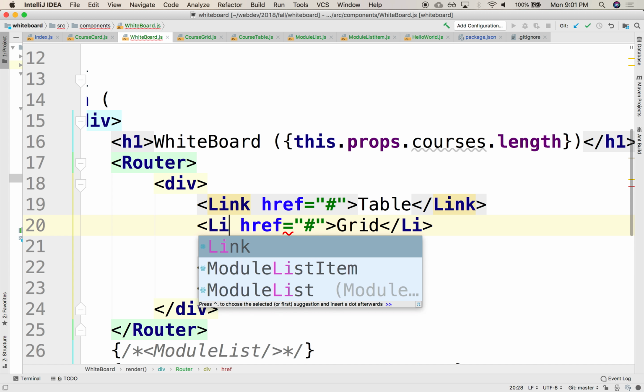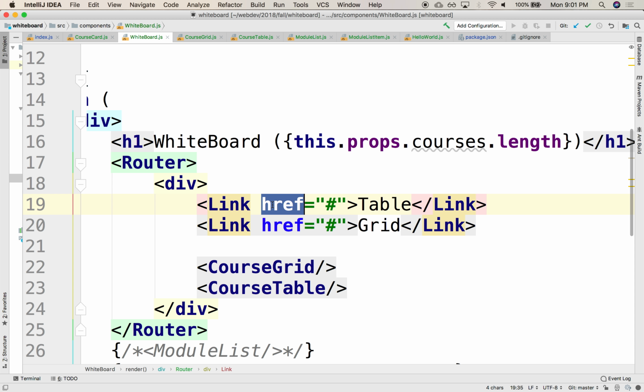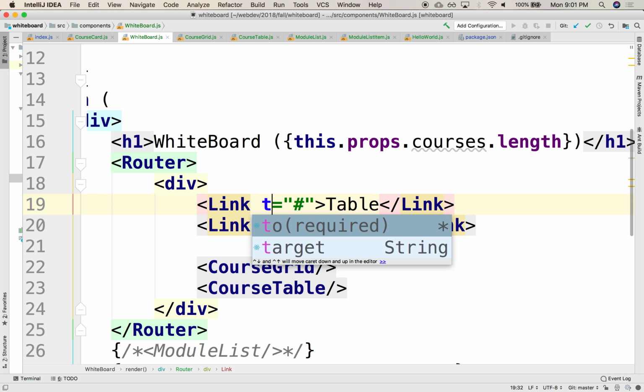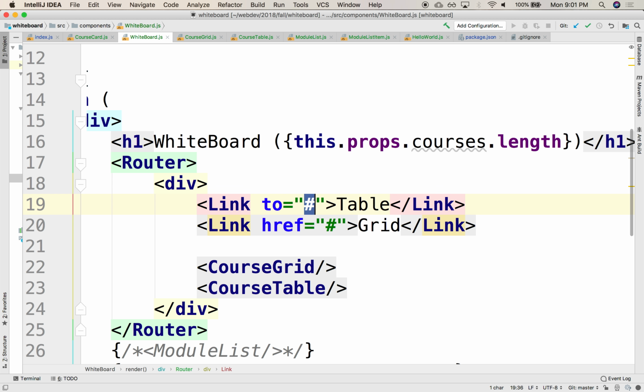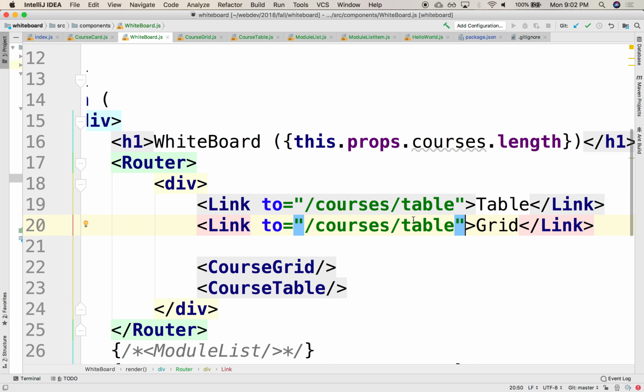And instead of href, we say that this is linked to what URL we want to show. For instance, we can say courses table or courses grid, for instance. So that if I click on one or the other, the URL will change to courses table or courses grid. Make sense?